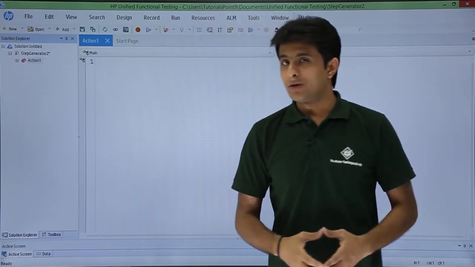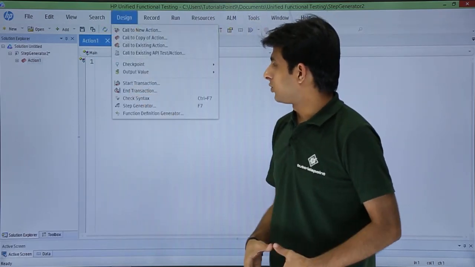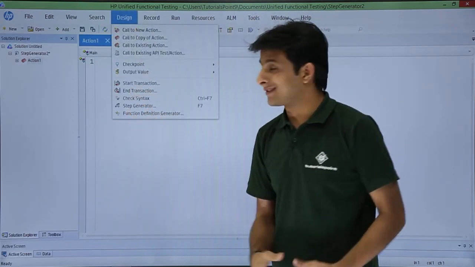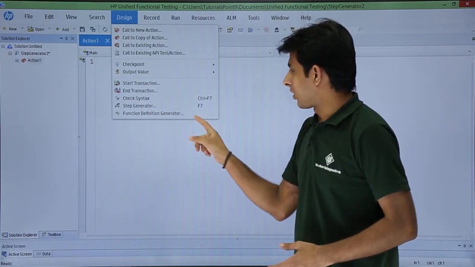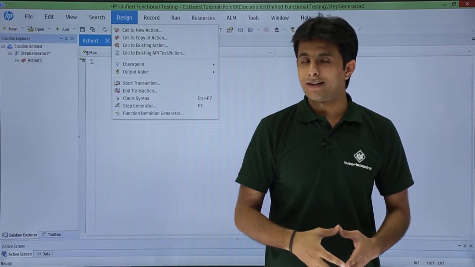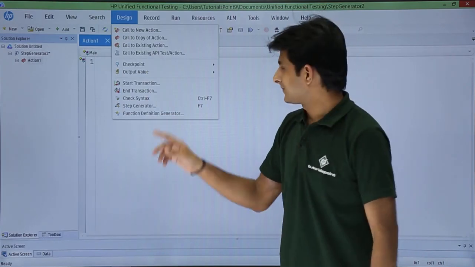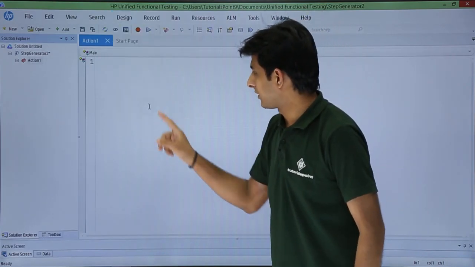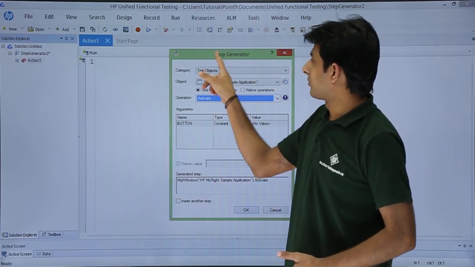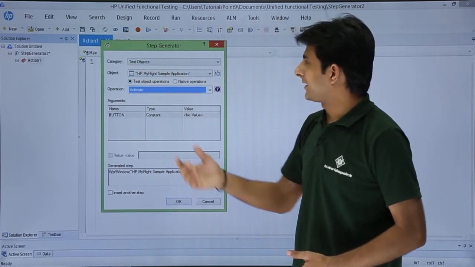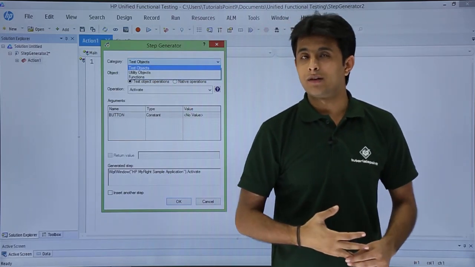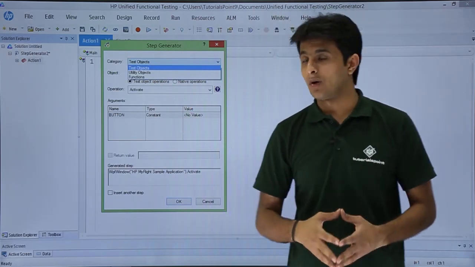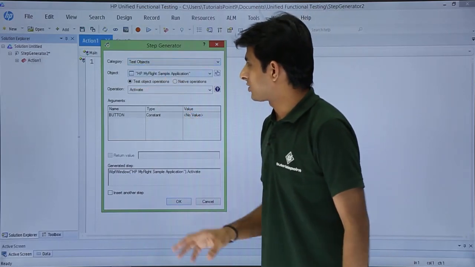So if I want to generate, I'll just go to this Design menu bar, and you see there's an option given as Step Generator. Okay. There's one more thing given as a shortcut, F7. If you want to generate steps, F7 is the method. Click on Step Generator. Now you'll get this dialog box which says, what category do you want to add? There are multiple categories. There are test objects, utility objects, functions, and so on. Right now, I only want test objects.